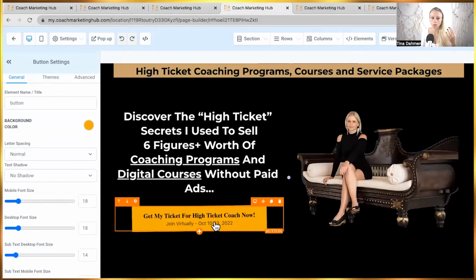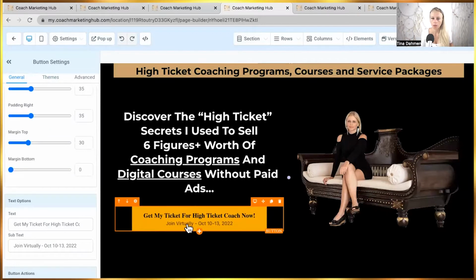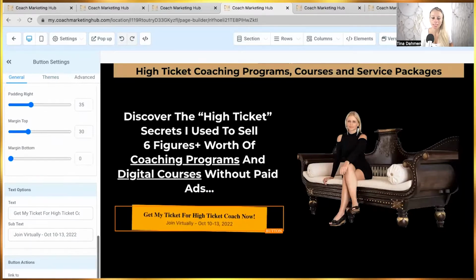Like people need to put their email address and their phone number and their credit card details in there, right? It's called a 2-step order form, okay? And the 2-step order form is basically you click on the button on the left, that opens up a new menu, and at the bottom you will see button actions, link to open pop-up. That's the settings we want to have put here.